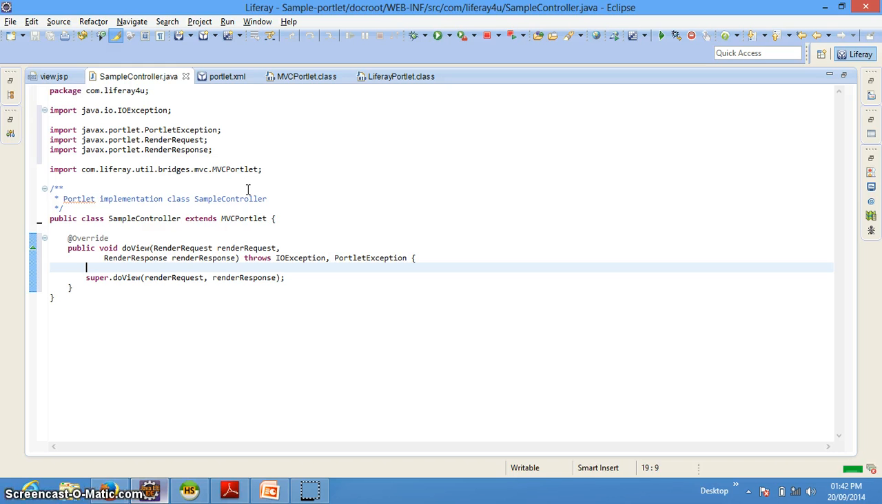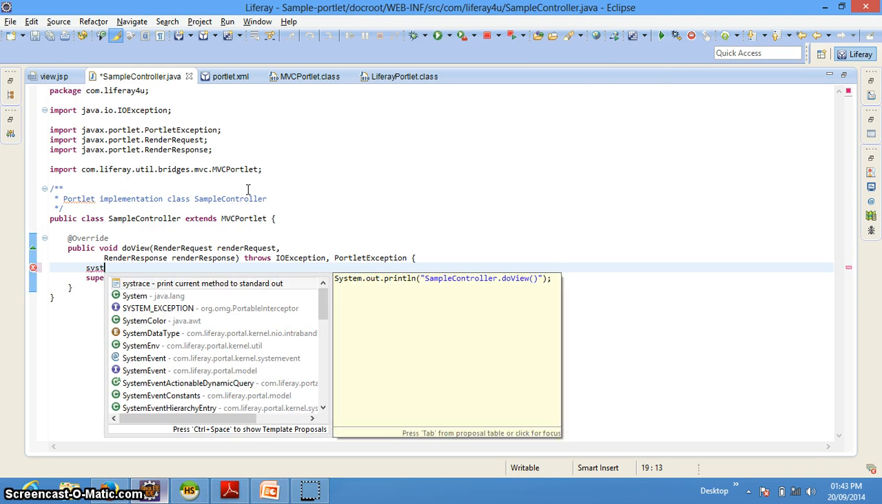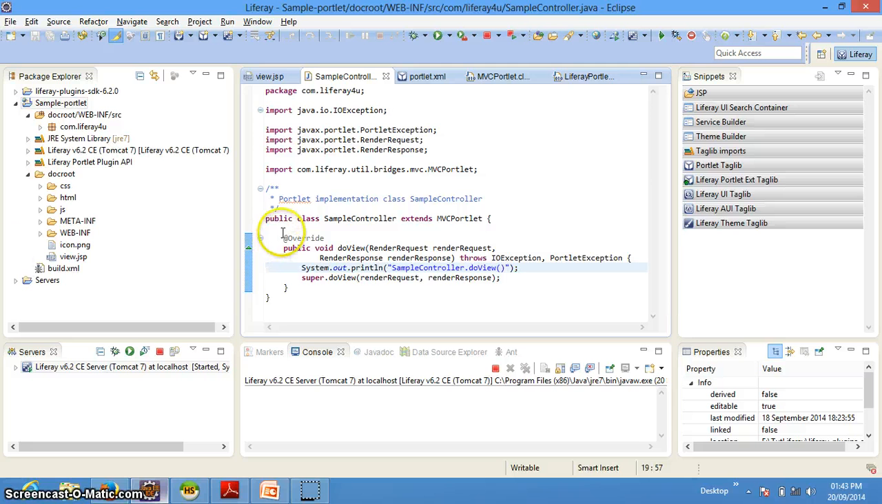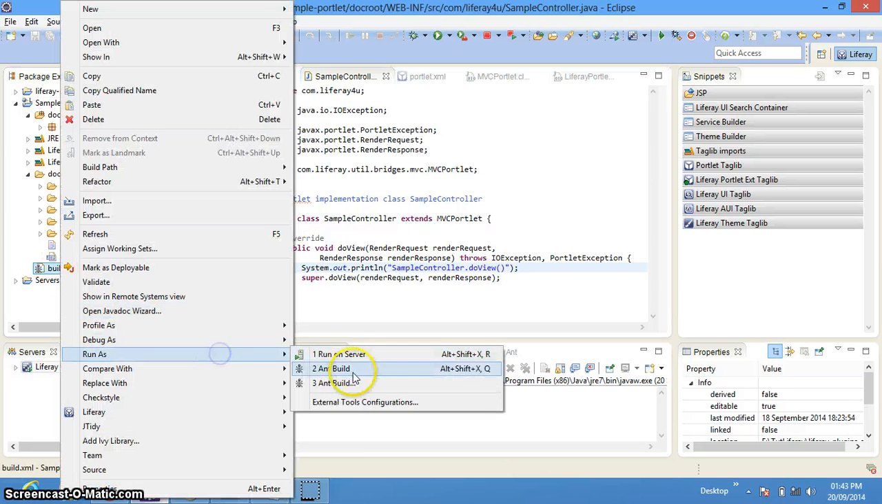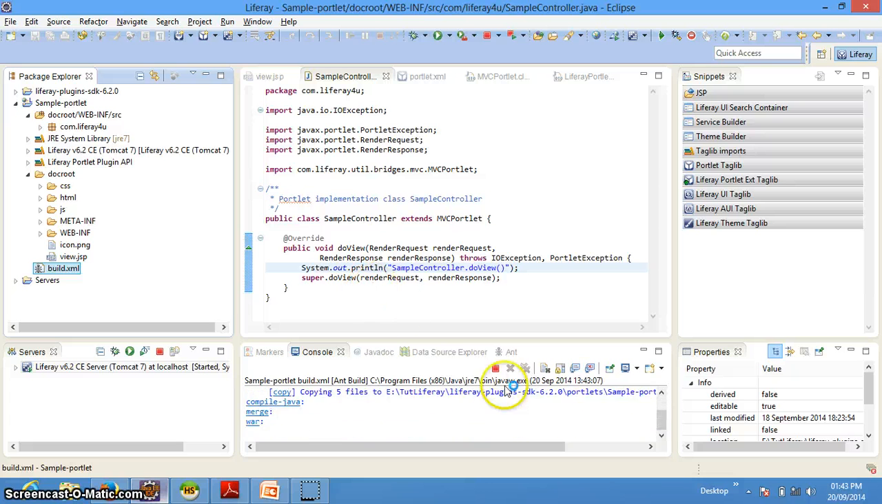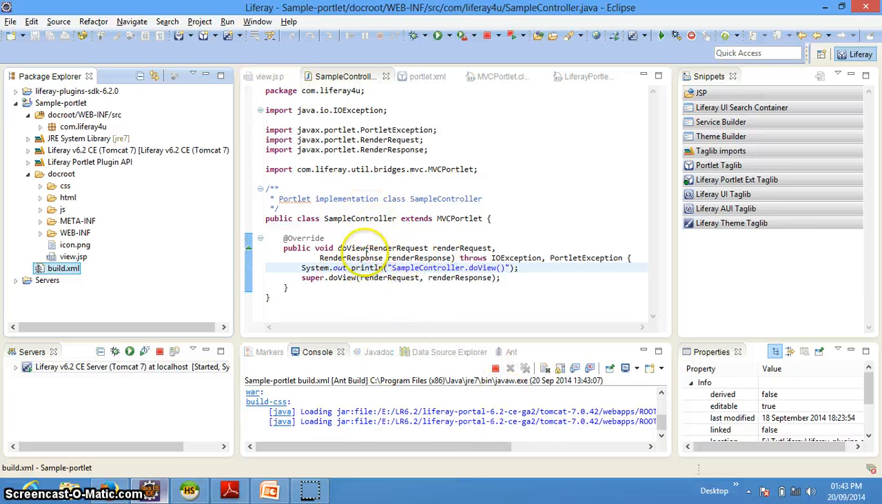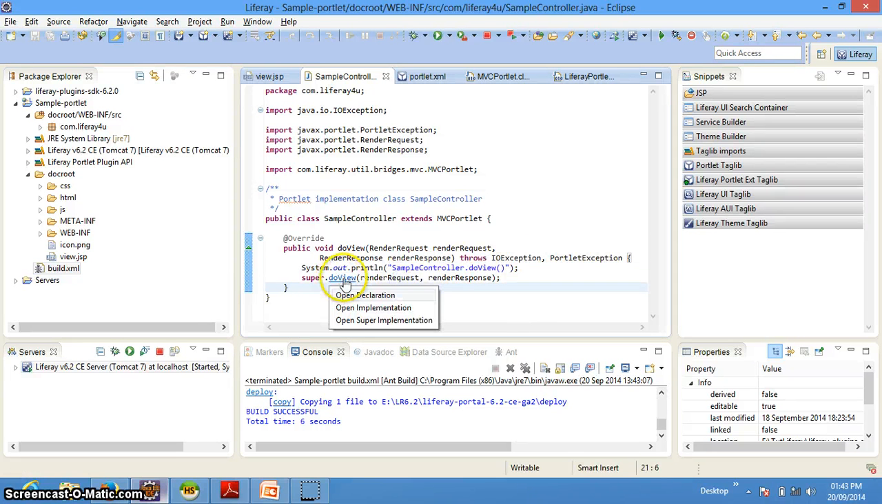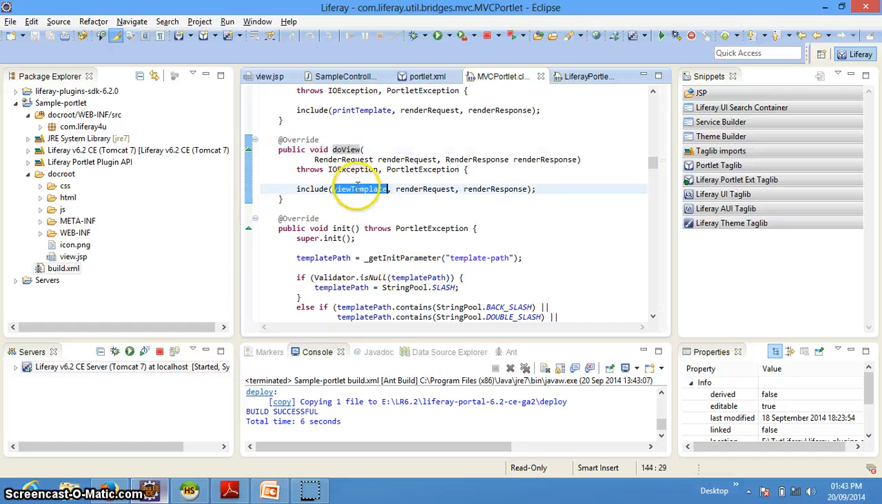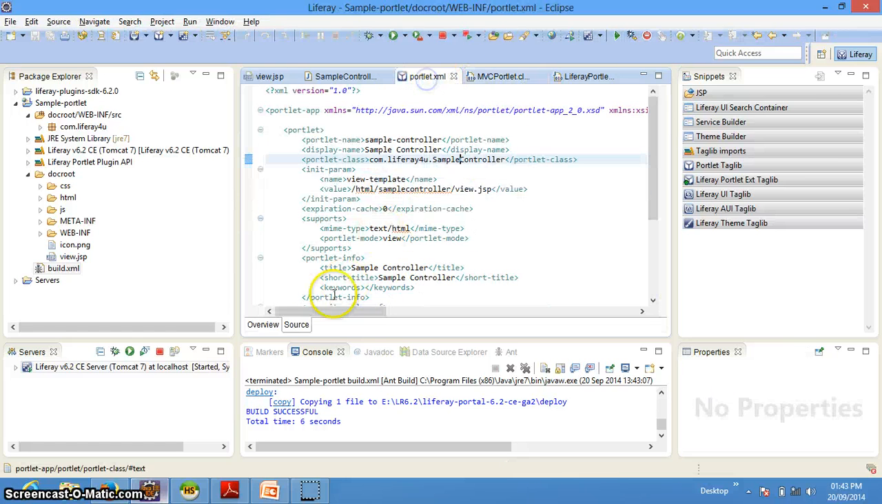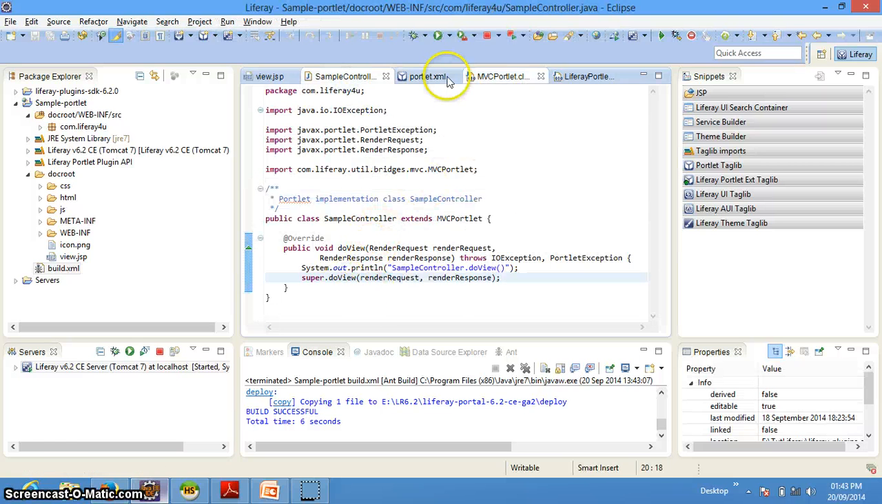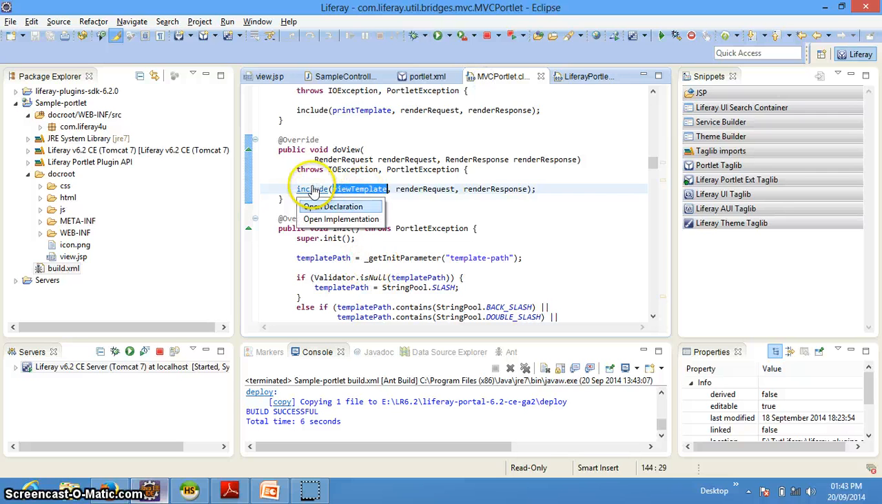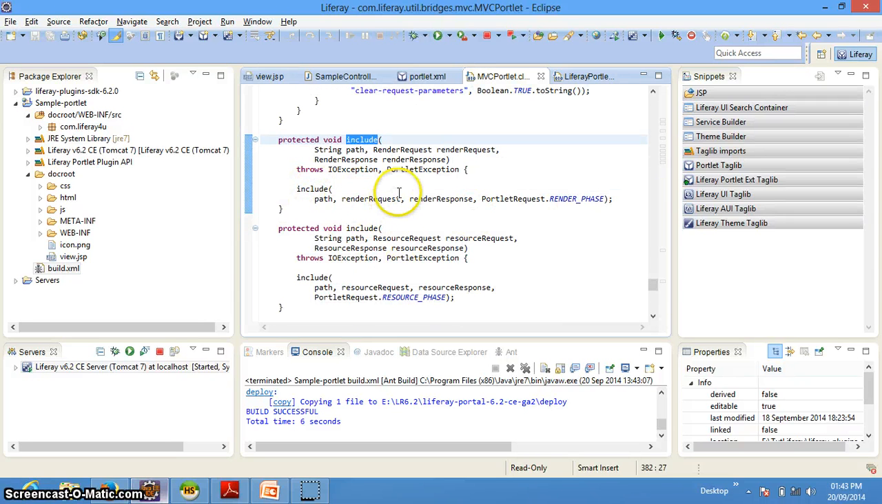I'm going to put up a system trace and see whether this method is being called or not. I'm going to just say run as, enter, build. After the building is done, the request will come first of all on this doView method, and then this will call the super doView method, which will by default get the view template which we have defined in init. So it will be calling this JSP, including all of my result into the view.jsp, and this JSP is going to render on my portlet.